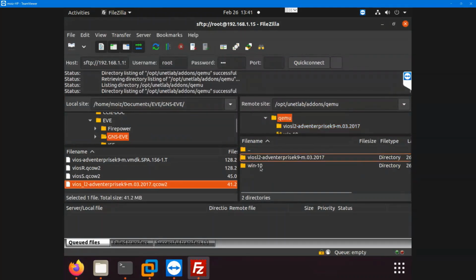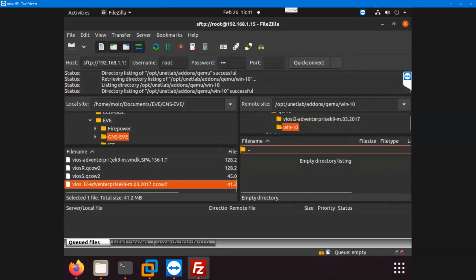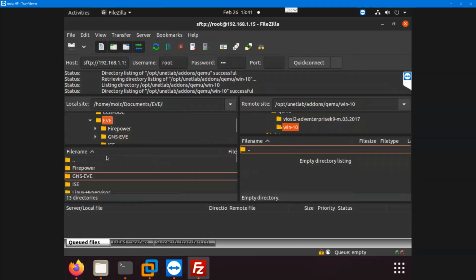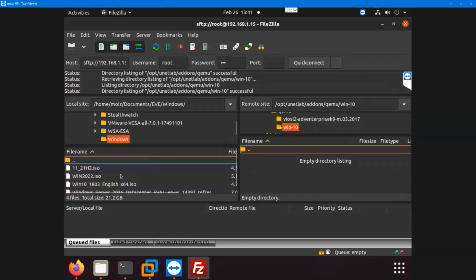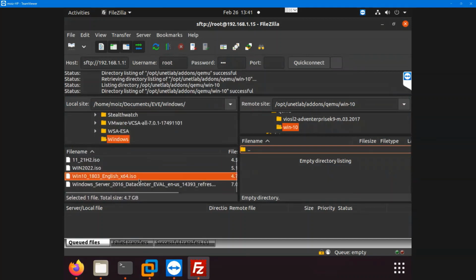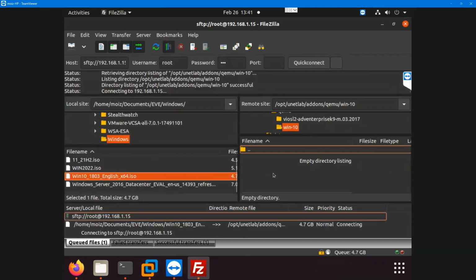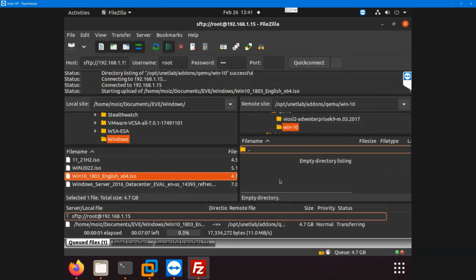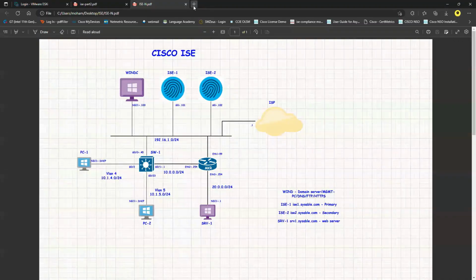Refresh that one, I see the Windows 10. Now let's go back to Eve, and on the left hand side, I should see Windows. And here I do have the Windows 10. So I will just grab it over here. Now it's a very long file, so it might take at least 5 to 7 minutes to transfer that file. Now, I will come back to my physical machine, that is my physical laptop.